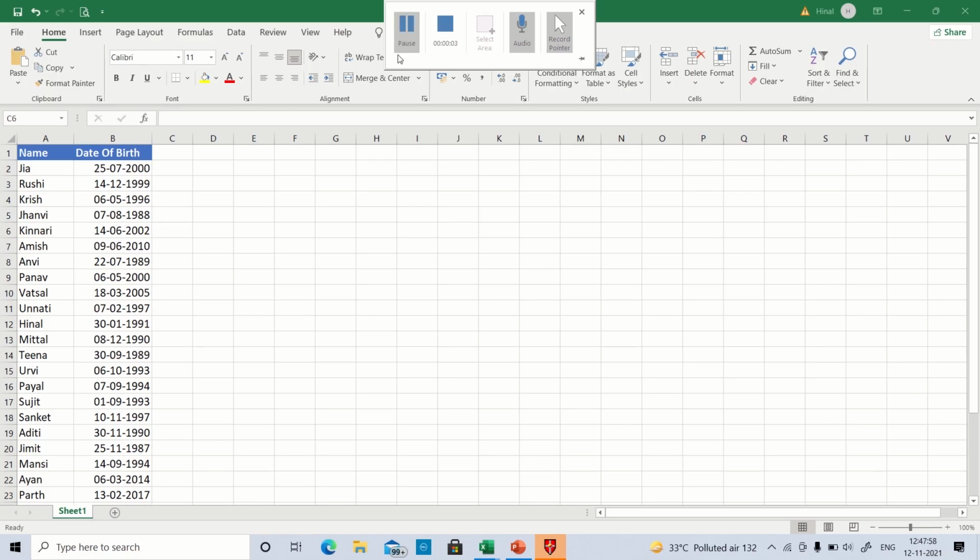Now if you see on my screen, I have some names written over here and the date of birth. Now these dates of birth are written in such a format that it should match with your system date format. That is, my system date format is DD-MM-YYYY. Then only you will be able to calculate the age.